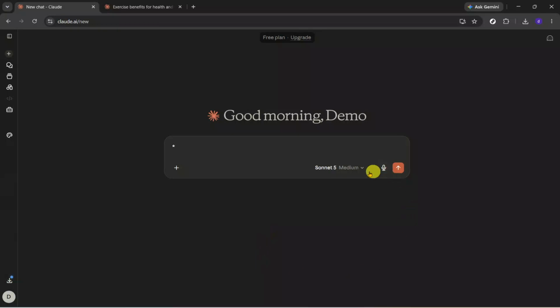Hello, today we will guide you through how to enable extended thinking in Claude AI. To get started, open Claude and go to the New Chat page. This is the main workspace where you can begin a fresh conversation and adjust the model settings before sending your prompt. Starting from a new chat is helpful because it gives you a clean setup and makes it easier to confirm that the option you choose is active for your next message.